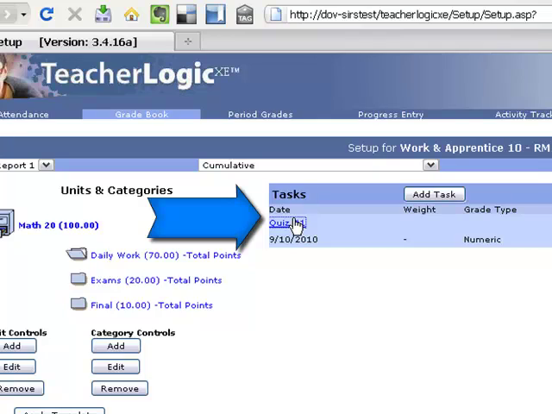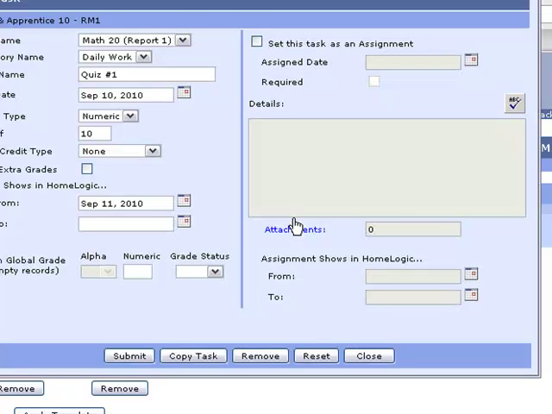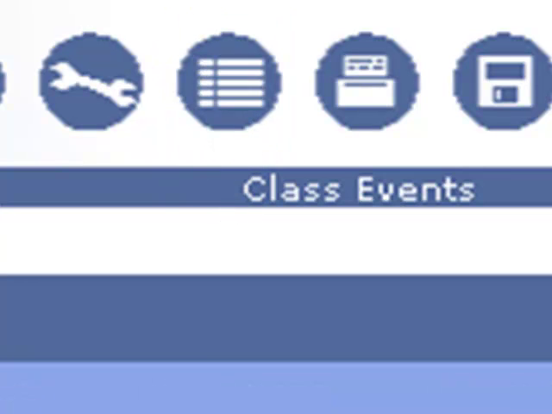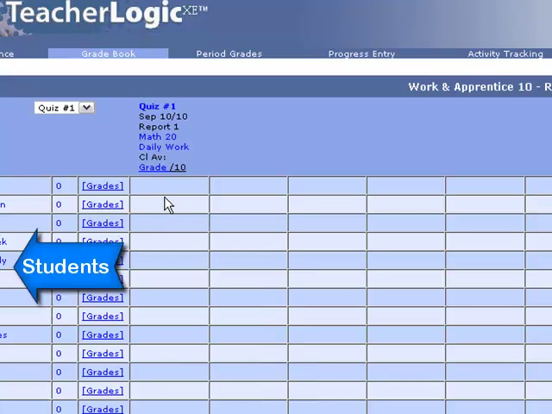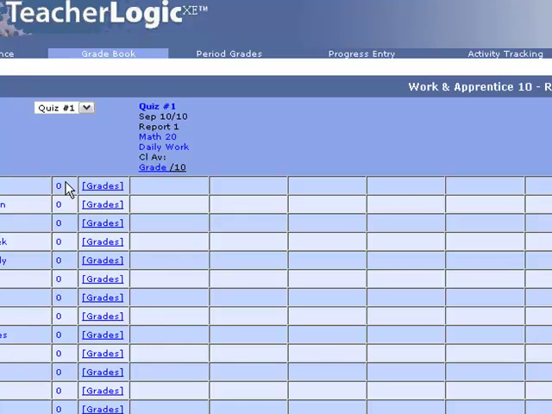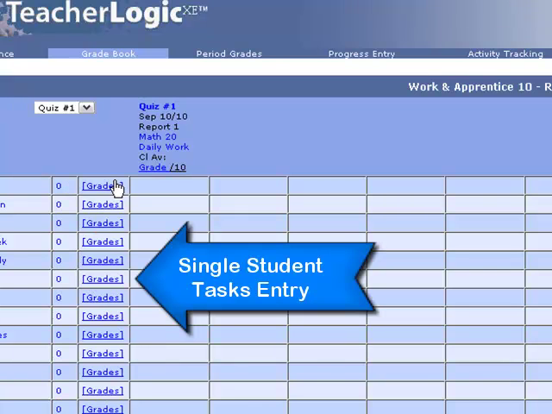If you click on this, that brings up your editing task, so if you entered something incorrectly, you can change it there as well. I'm going to hit Close. On the top right, there's a button called Task Grid, and it looks like that. If you click on it, you come up with your spreadsheet. The names are on the left. The number in the middle, those are their absences in the class, and then this is their overall grade once you get some tasks entered.